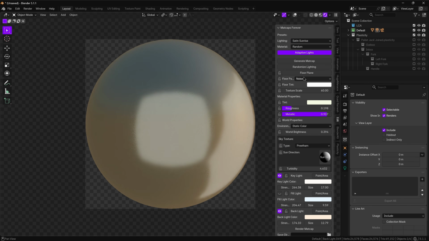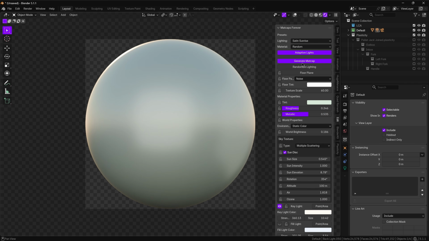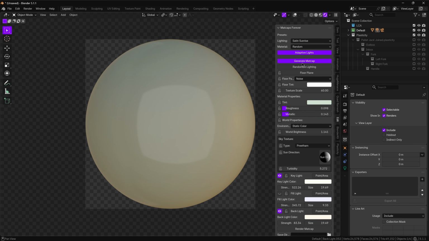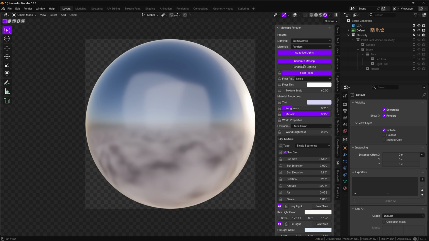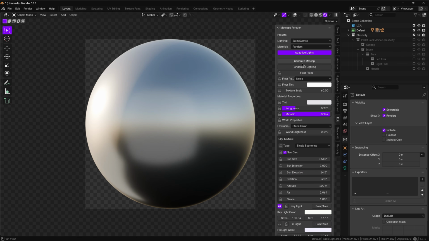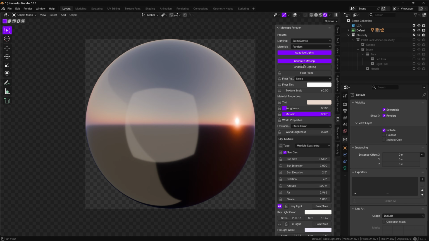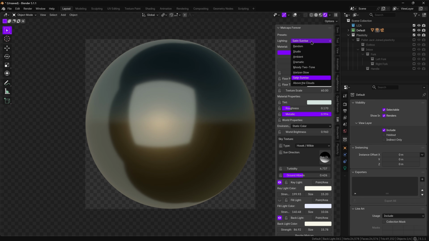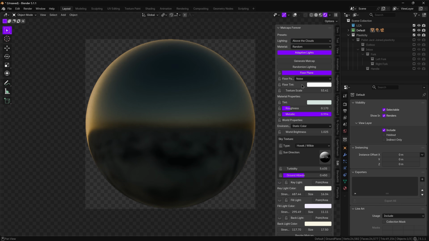Below that, we've got Saturn Sunrise. So we can generate these Matcaps here. And this is a little bit random, but if you keep clicking the button, you're going to get some pretty good modeling Matcaps.